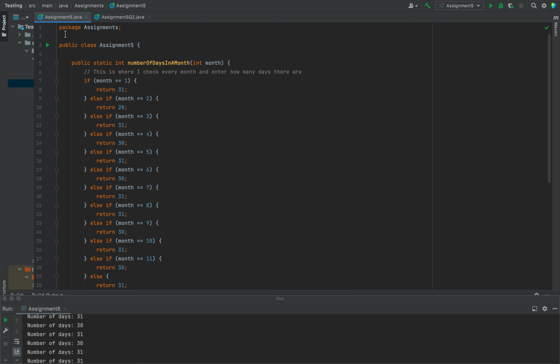First, this is the first assignment. Package assignments, of course, because it's in the assignments folder. The public class, public static int, and then number of days in the month, because that's what I'm putting out here. And I just put it down in comments, so it's easier.